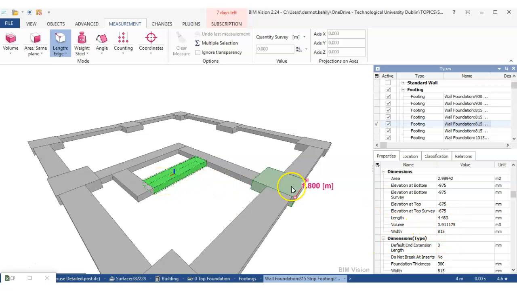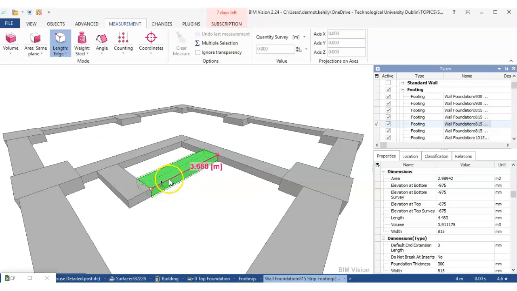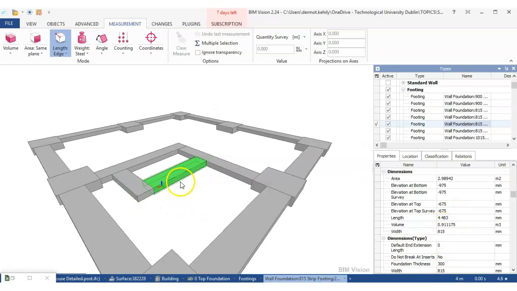Now, the reason for that could be depending on how it's modeled. And if it's modeled correctly, that should be 3.668 from edge to edge. But it could be that that is kind of extending into the center line, or there's an overlap, or it's adding the length to its width, or it's adding the length to its width and its thickness. It just depends on how that comes out.